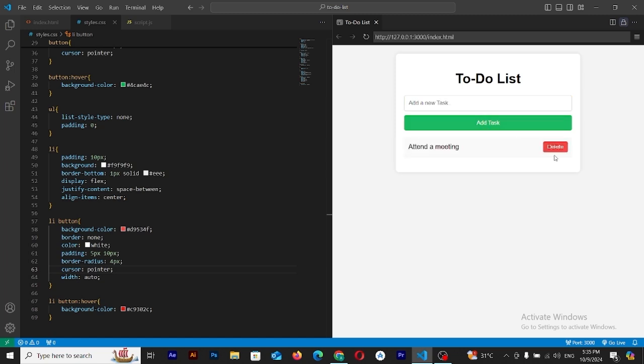Now if you try to add a task here, add task, it is working. Now let's add another task, meet a friend, add task. You can see here it is also added into the list. Let's check this delete button. Click on delete and this works. Click on delete. Delete button is also working. Here you go. We just made a to-do list app with the help of HTML, CSS and JavaScript.